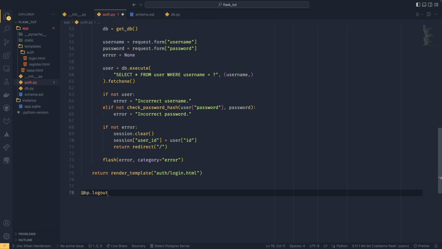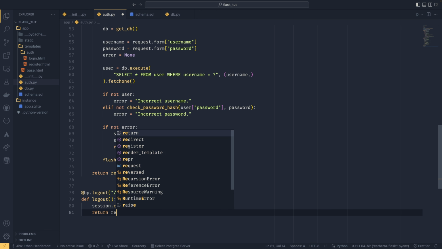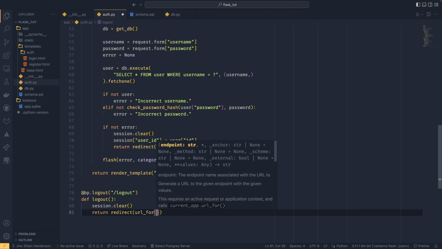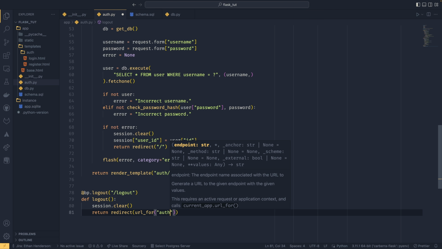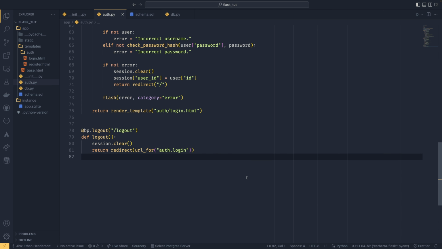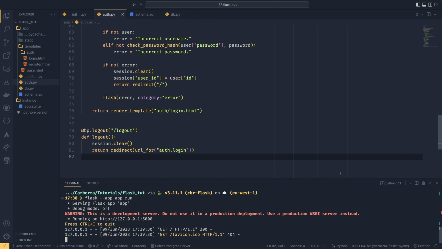So we need to do a logout as well. So we're going to have /logout, and this one's going to be very, very simple, thankfully. All we need to do is session.clear, so just clear the user, and return redirect url_for, and we're going to send them back to the login page, just for the sake of it, and that's all we need to do. There are a few other helper functions as well, but I do want to show it running first.